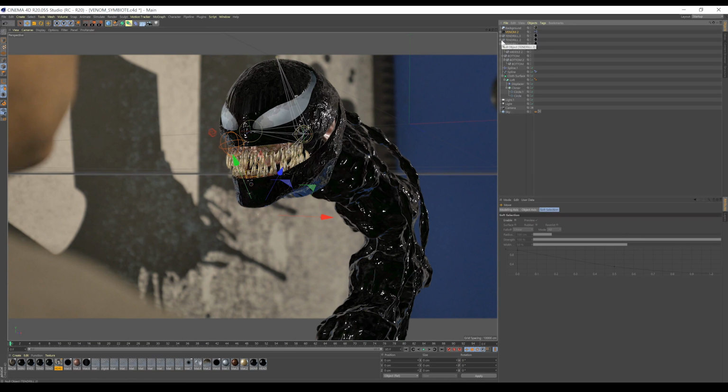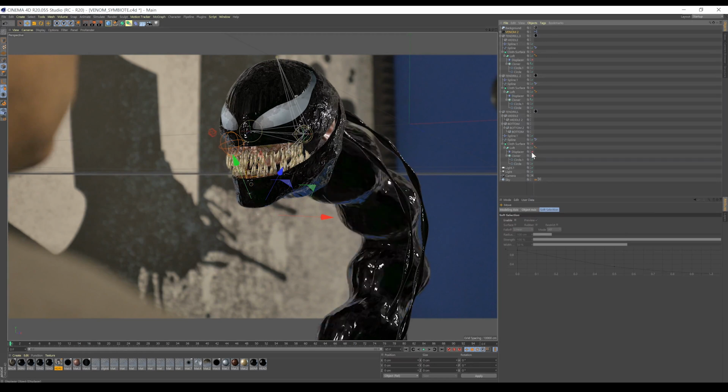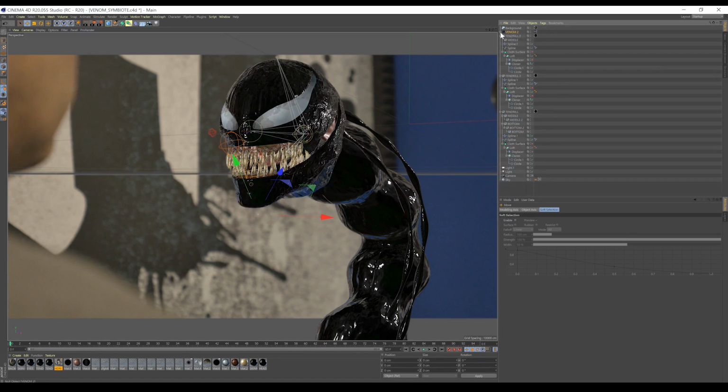To do that, let's open up the tendril hierarchy and shut off the cloth and displacer effects by clicking on the tick. Just repeat that 3 times. Done. Now if you want to speed up your workflow even more, you can also disable the subdivision surface on the Venom head right here. You don't have to do this if your computer's running smoothly though.